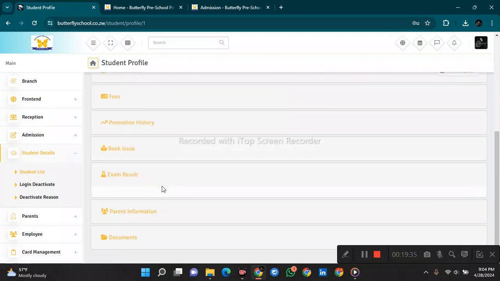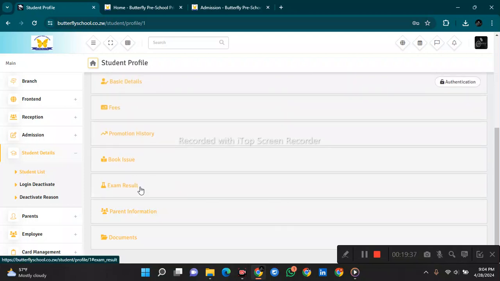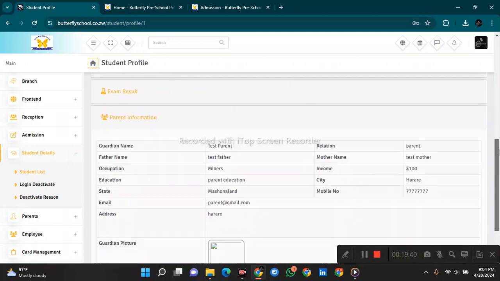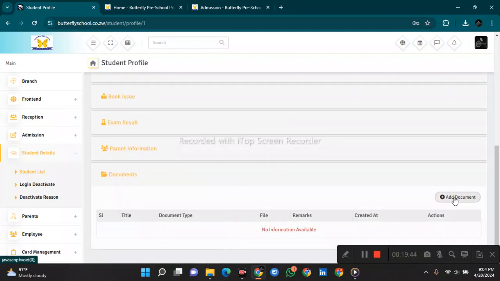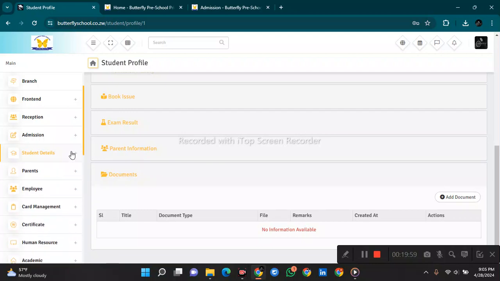Exam results, this is where you can see the students' results. Parent information, the parent or guardian information. Documents, this is where you can upload or see the uploaded documents. Then we can also deactivate students, or prevent a student from logging in, by just deactivating the student here. Then we also have the parents.